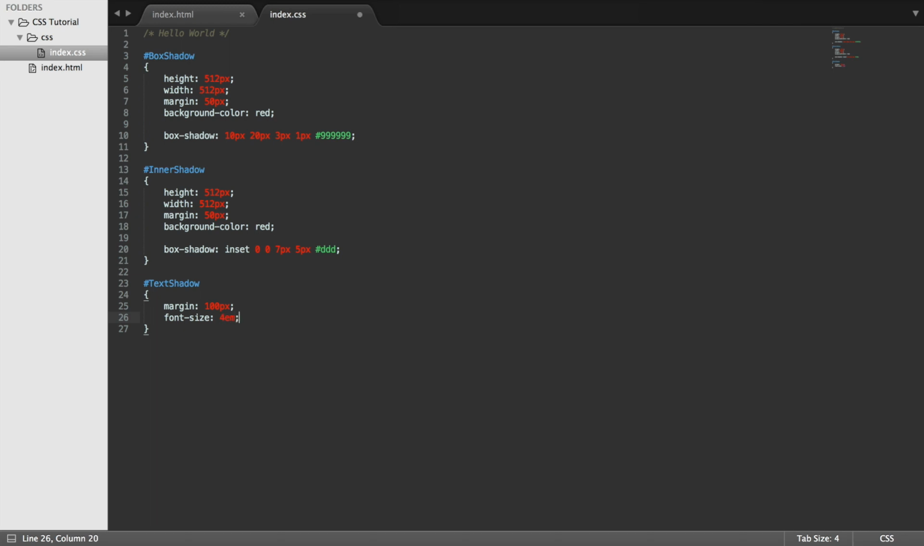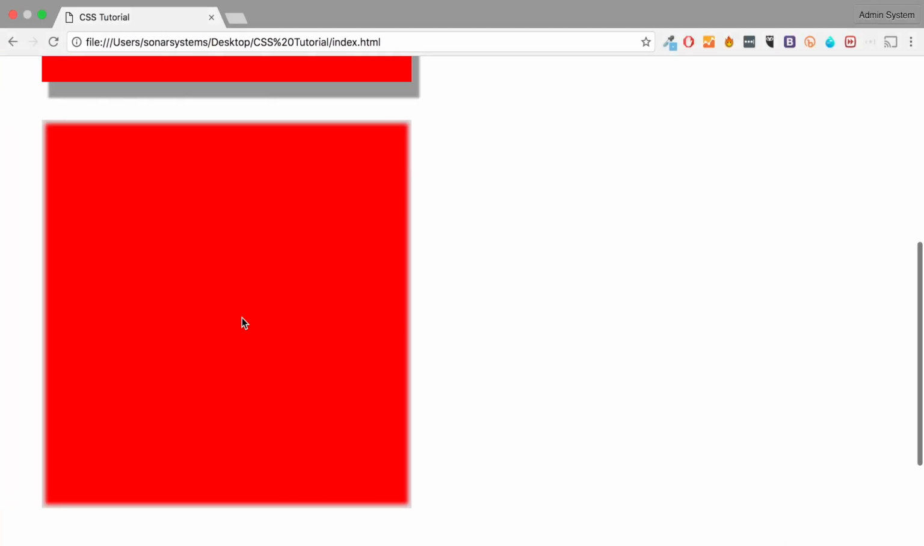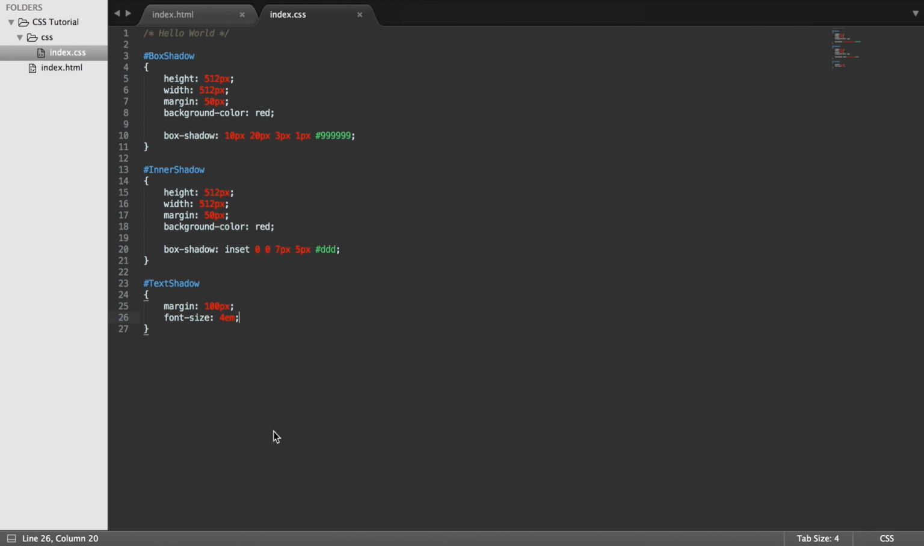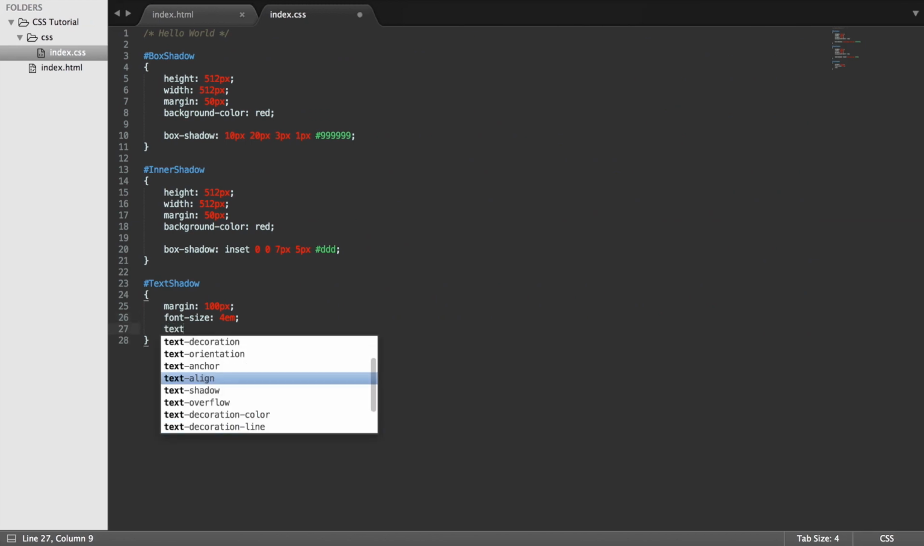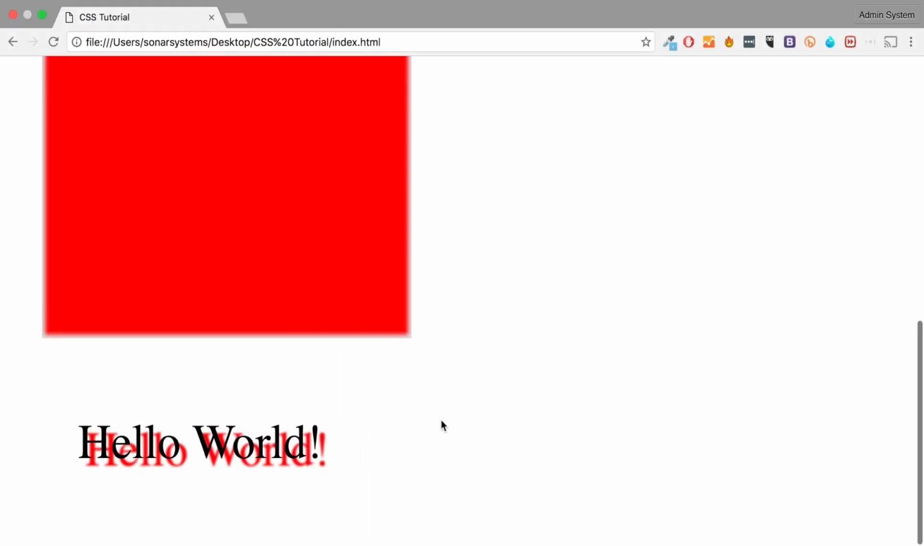Before we actually add the shadow, I'm just going to refresh this so you can see what we've got before a shadow is added. And now with a shadow, so you would put text-shadow, not box-shadow, it's a text shadow. Now you just put your value, let's put 10 pixels, 10 pixels, 2 pixels, and then a value of red, so hash ff0000. And as you can see, we now have a text shadow.